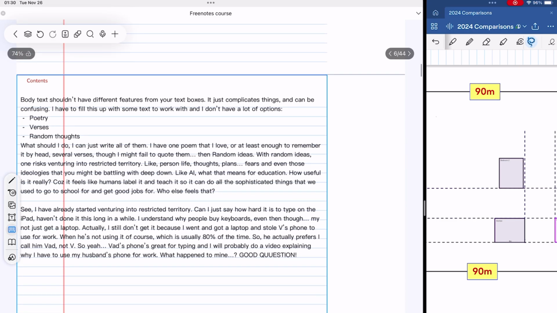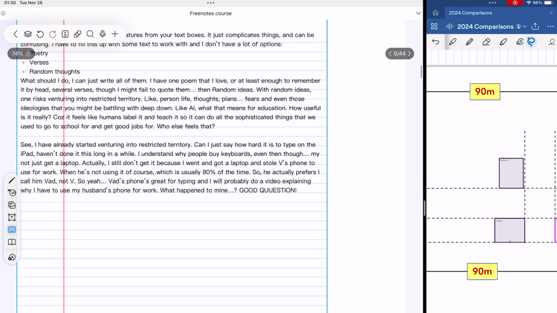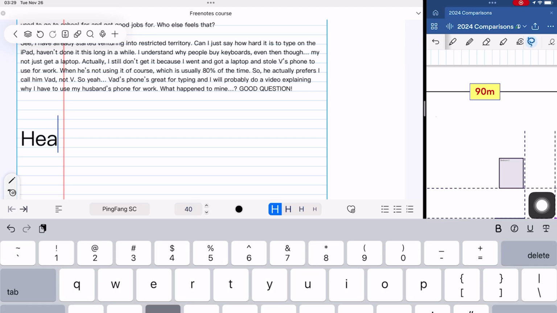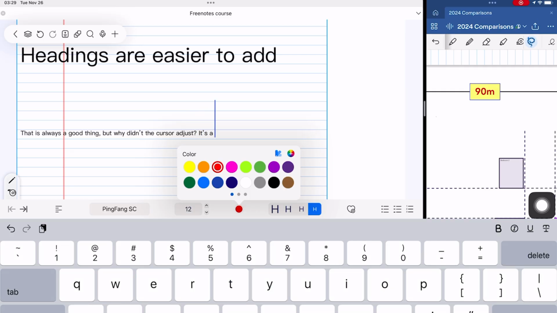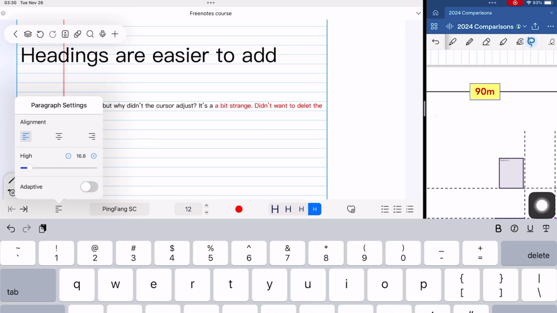I can't believe all that typing gave me less than half a page to work with. The headings are a lot easier to use in Freenotes. There is actually nothing different between the text tools you get for body text and those for text boxes. And this makes the app awesome. Really, really like that.